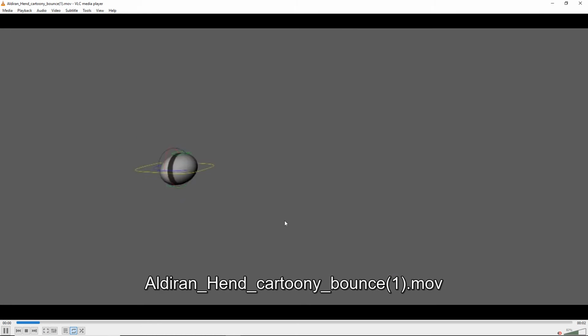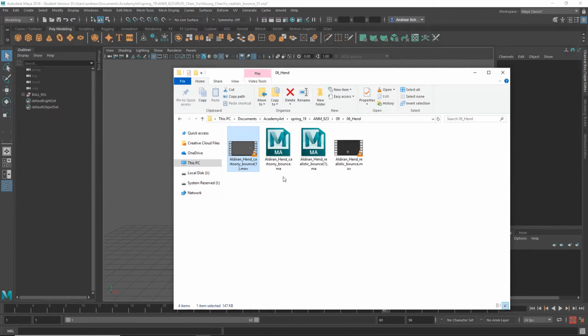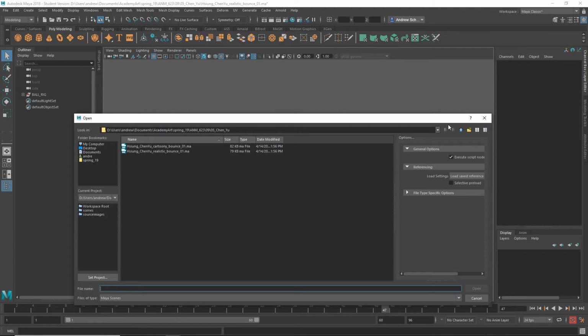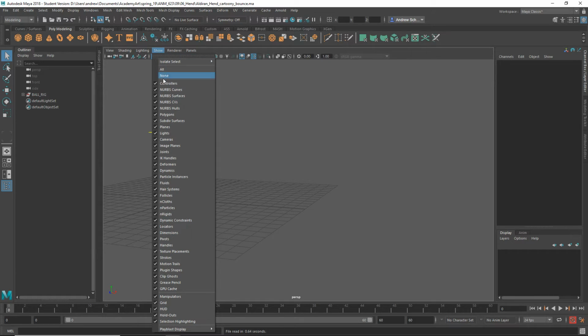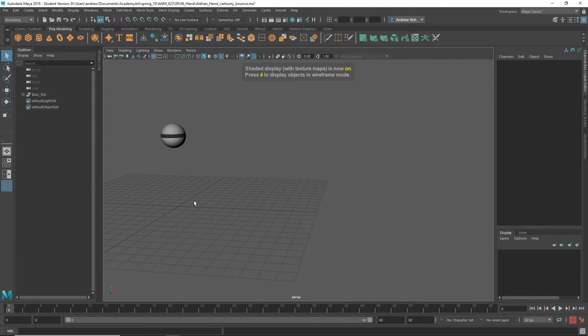Cartoony bounce first. Yeah, it's just better to hide the curves. They're a little distracting. Let's take a look at Maya. Good. I think maybe those last bounces look a little floaty. Maybe we could speed those up a bit.